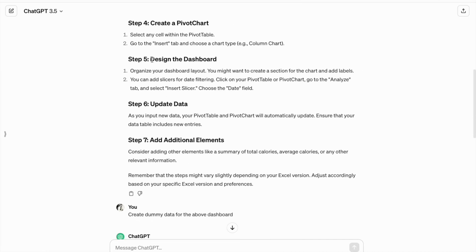Next step is to design the dashboard. Organize your dashboard layout. You might want to create a section for the chart and add labels. You can add slicers for date filtering. Click on the pivot table or pivot chart, go to the Analyze tab and select insert slicer. Choose the date field.